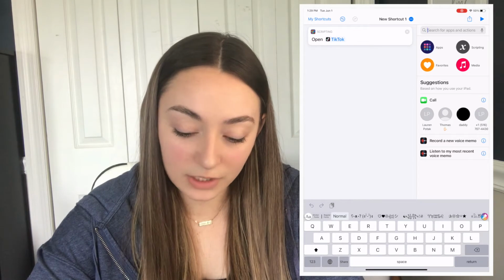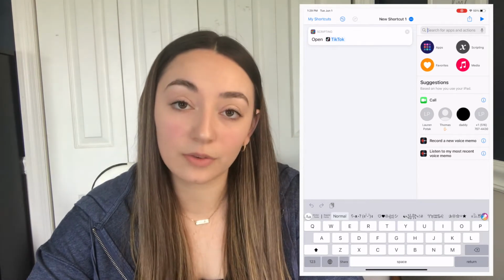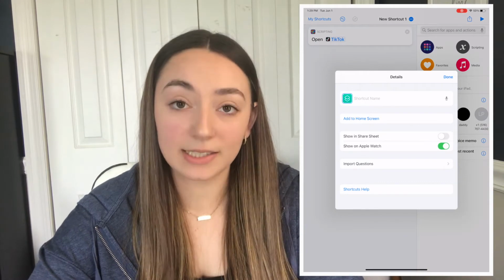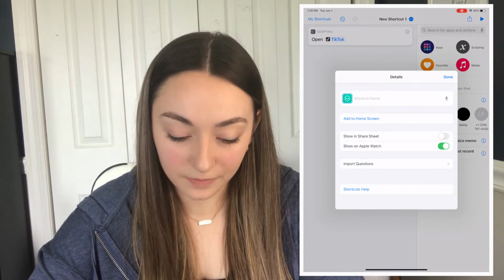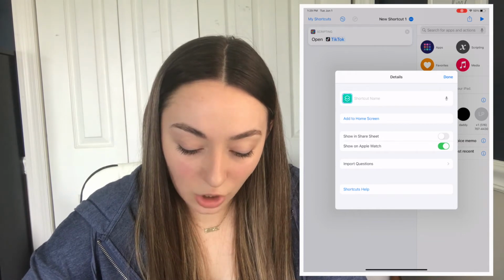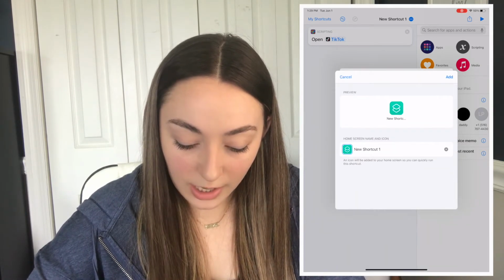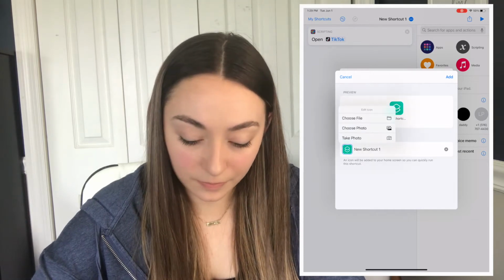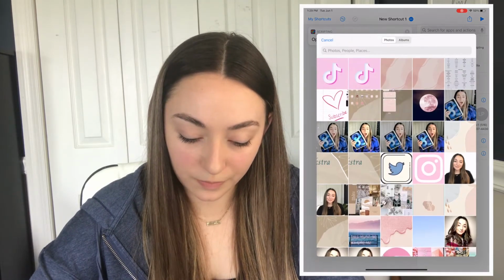And then in the middle of the screen on the top, there is a circle with 3 dots. Click on that. And now you're going to put in the details of this icon. So we're going to do add to home screen. Click on new shortcut number 1, click on the icon, and we're going to click choose photo.